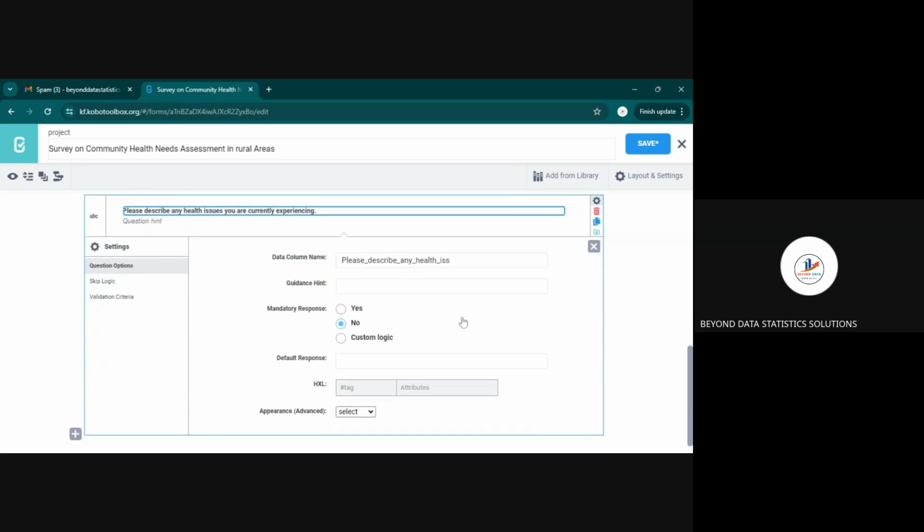You see it's truncating things to its own default maximum number. So you can just change this to health underscore issues, like that, and then make the question mandatory. Then under appearance, you change from select to multi-line. By default, it will be single line, so you must change this to multi-line.